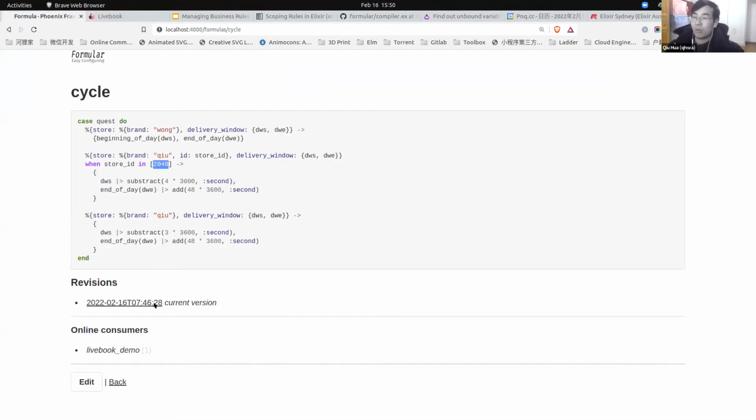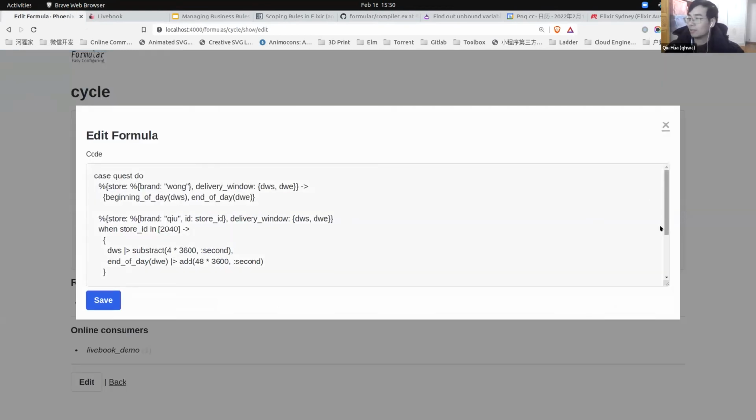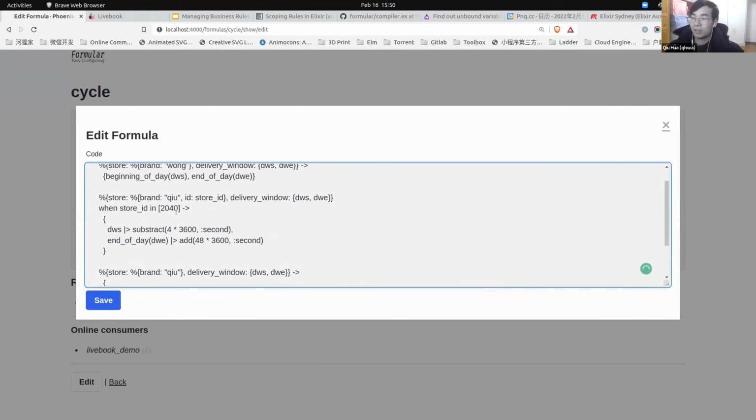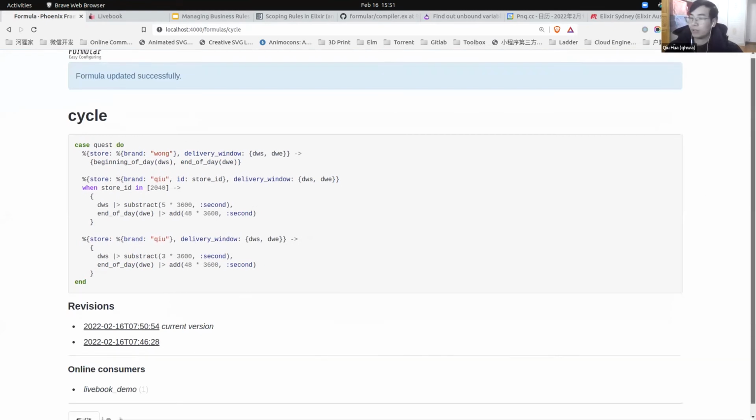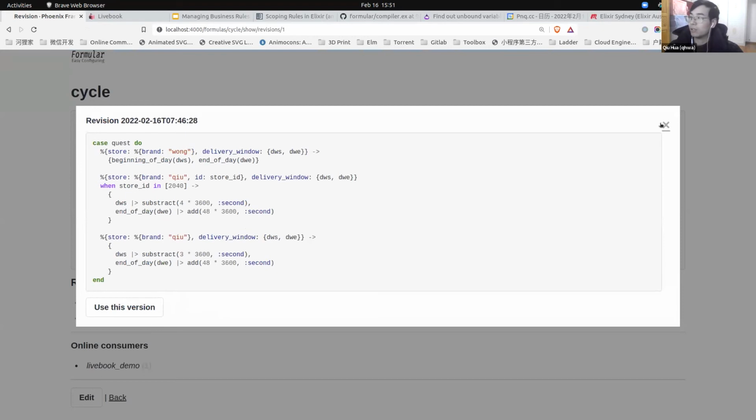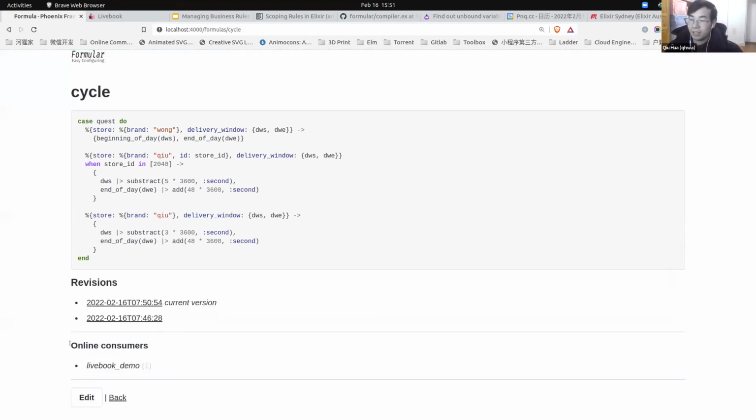And what if we wanted to make a change to it? So let's say I want this store to be maybe 5 hours ahead of the time. So we can change it and we can review it. If everything goes well, we can use the version. Okay, so now it's the current version. Also, we can switch back to the previous versions. And here we can see the online consumers. So we know there's one node of Livebook clients, demo clients here consuming this formula.